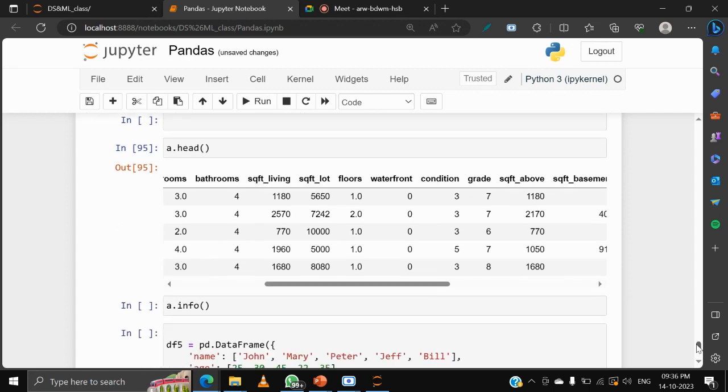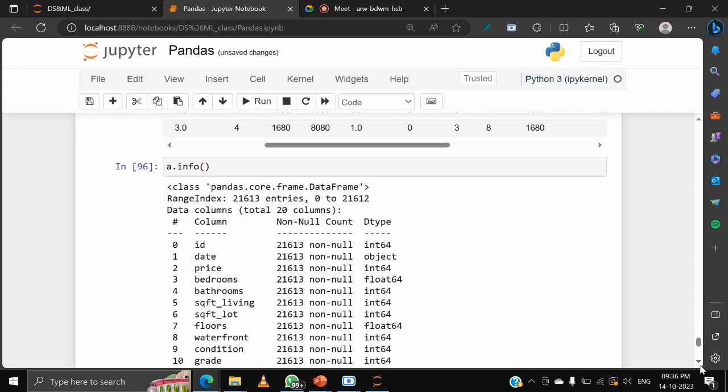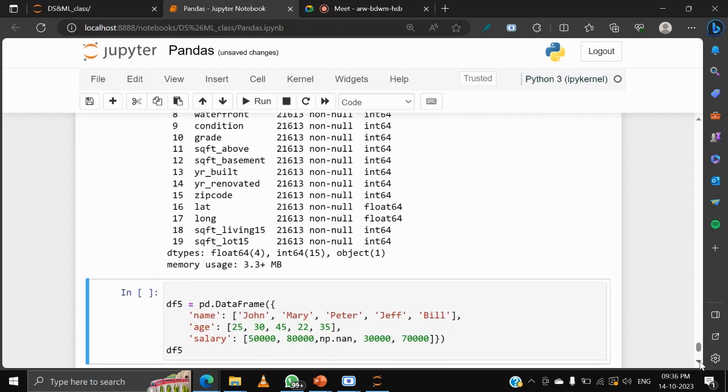Now, this a dot info is just to show that the view column is deleted. See, there is no view column here. We only have 20 columns. Initially, we had 21 columns. Now we have only 20 columns, 0 to 19.